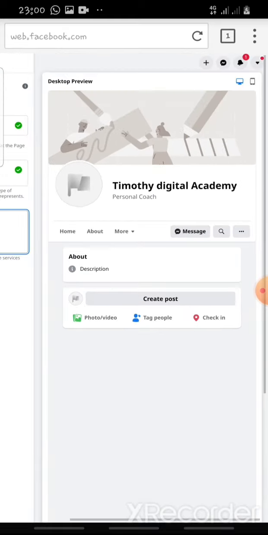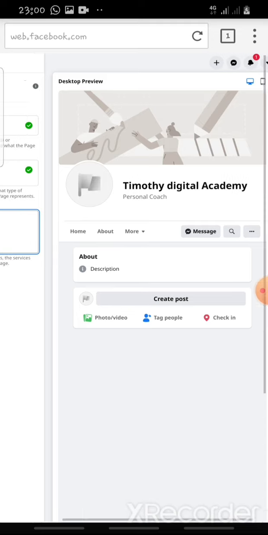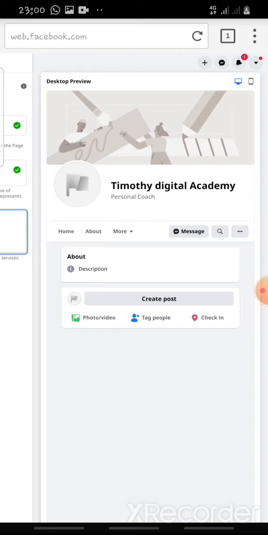So this is your shop now. Let's take for instance again, you are a retailer. Your Facebook page is your shop. Your business manager is your warehouse. I repeat, your business manager is like your warehouse.